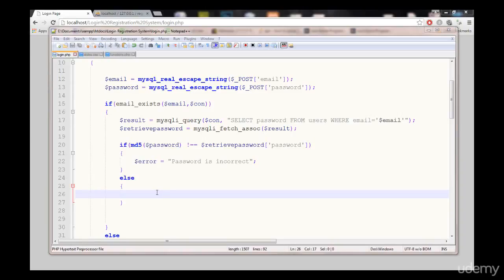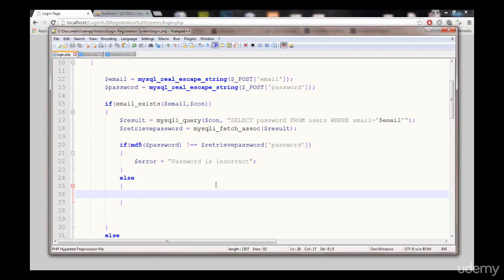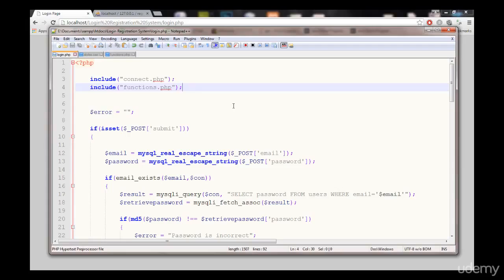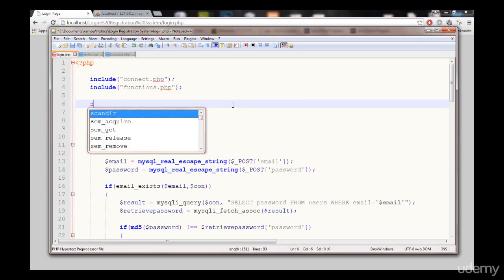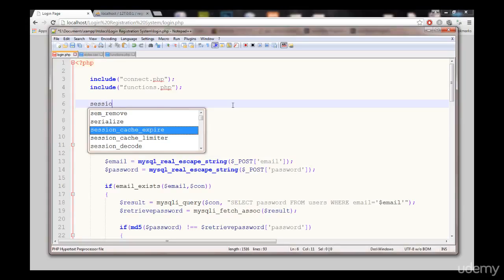Hello, it's time to log the user in. To log the user in we need to use sessions. We use sessions to work with the login system. To work with the session, the first thing you need to do is start the session at the top of the page. I'm going to write session_start.